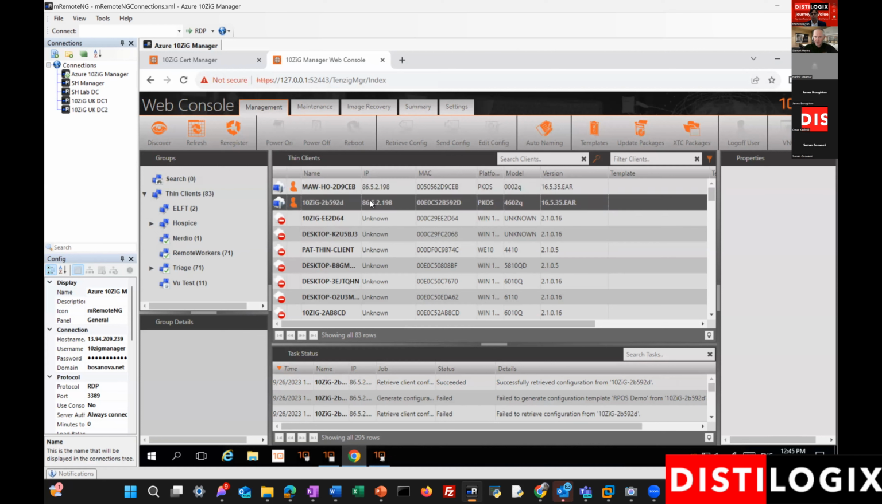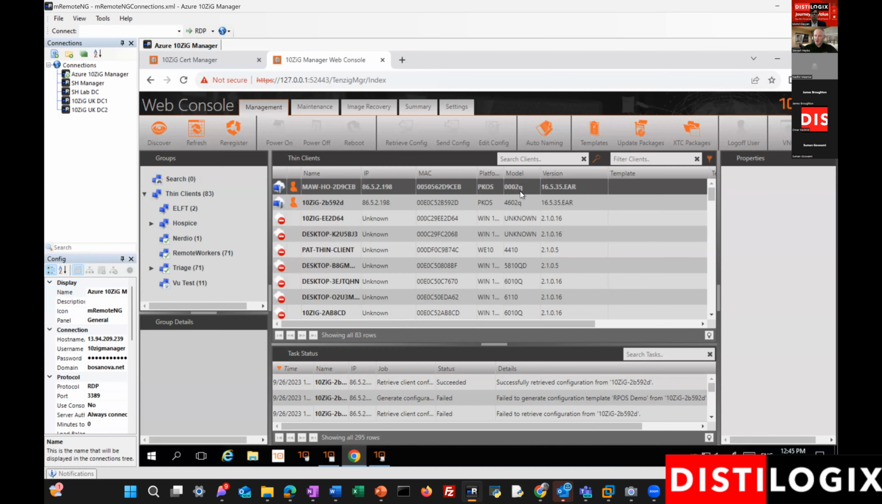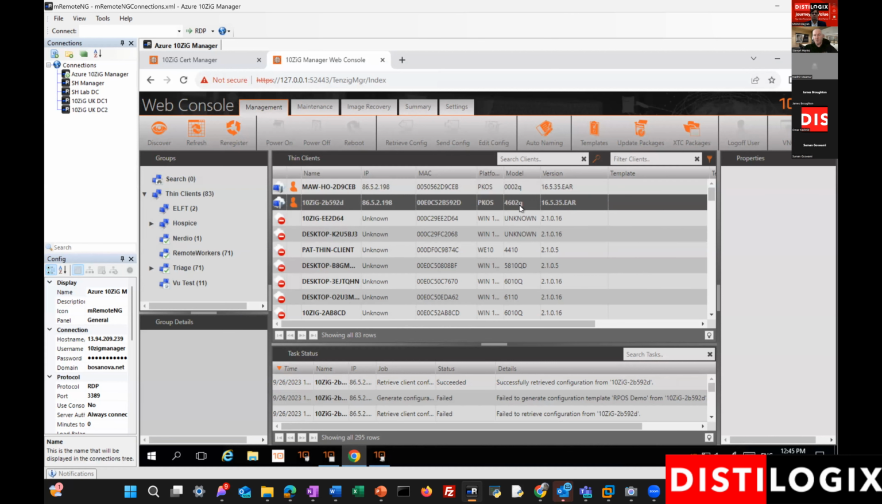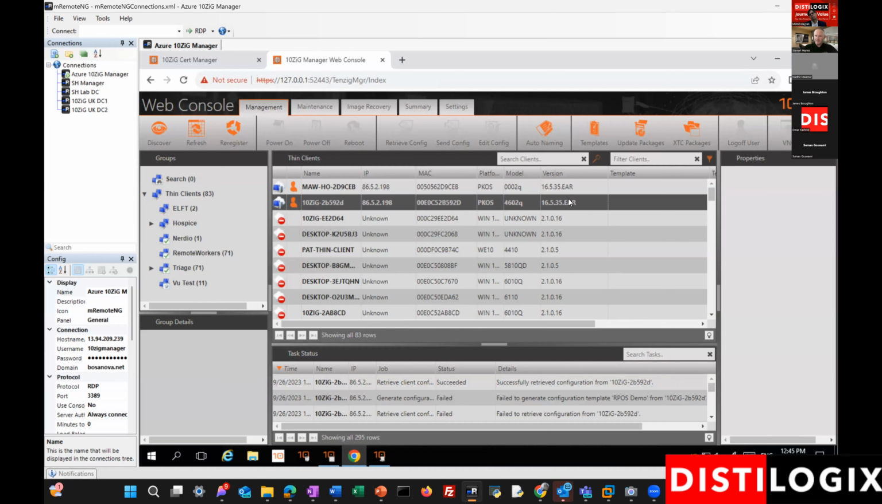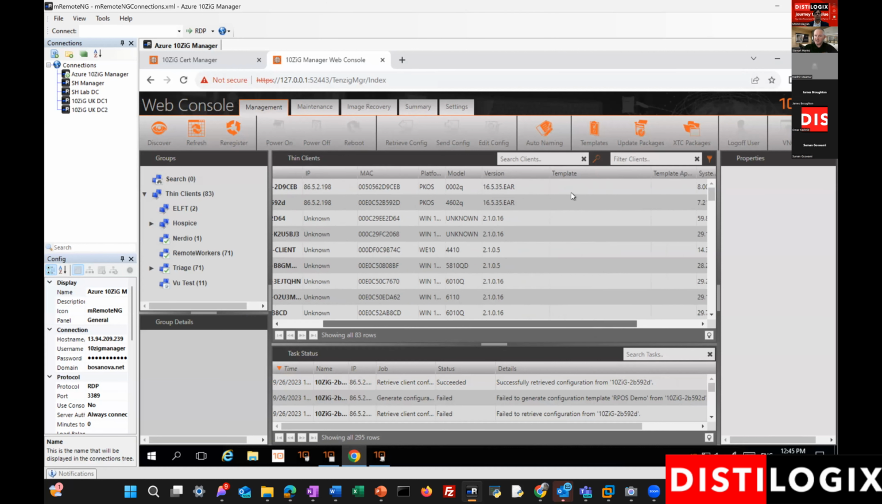So just seeing what these devices up here, you can see various information about them, including their host name, IP information and MAC information. It will tell you the platform that the device is running, and also if there's a hardware model, it will be listed here. So with Repurpose, that will normally come up as RPOS in that column. You can also see the version of firmware, and also if there's any template that's been applied to any individual device, that will be listed here as well.